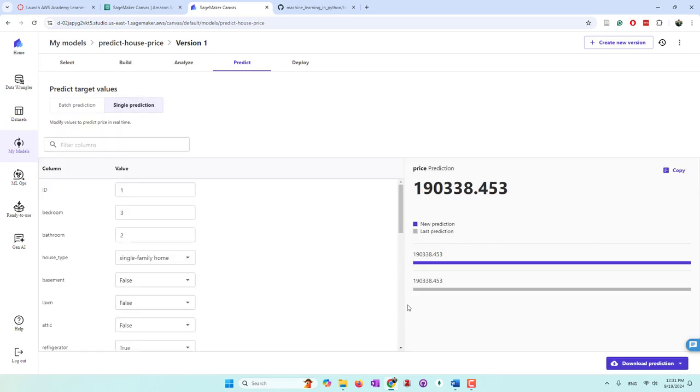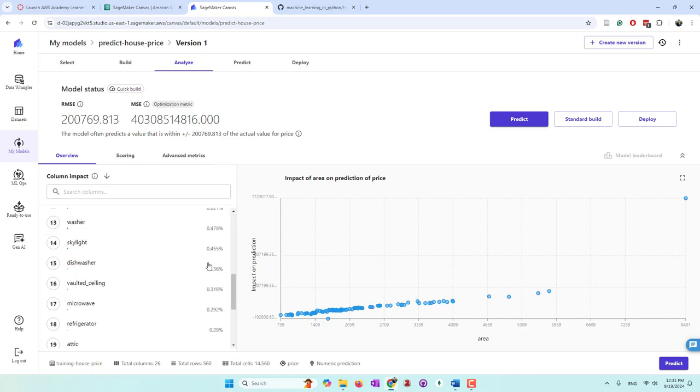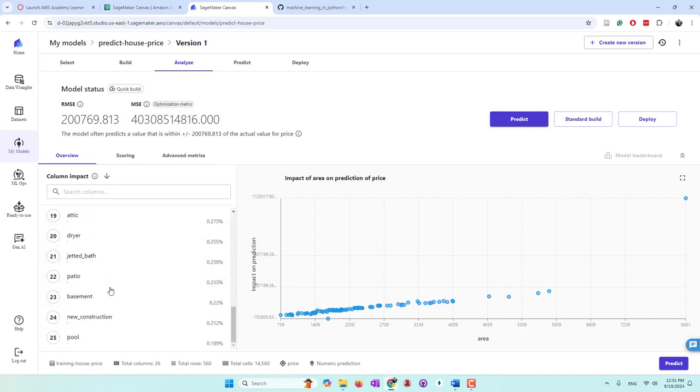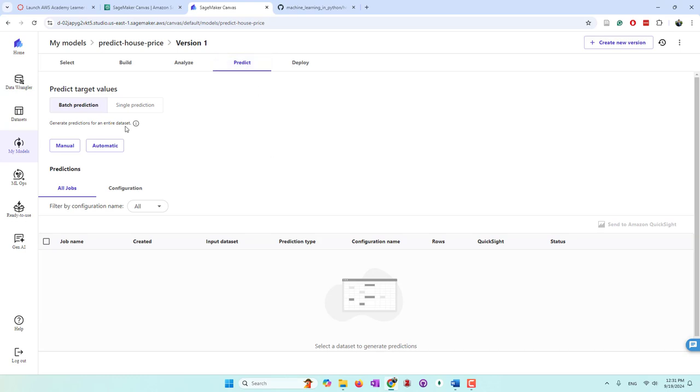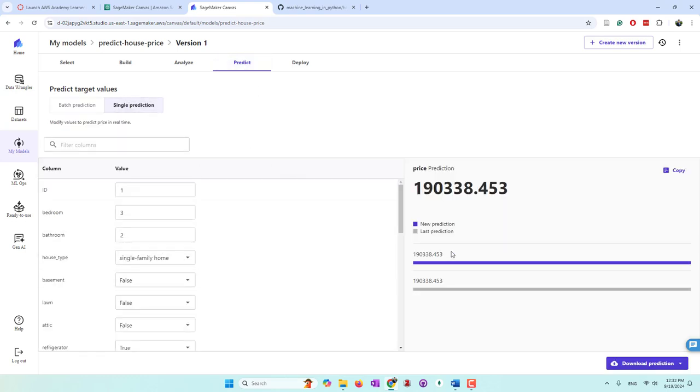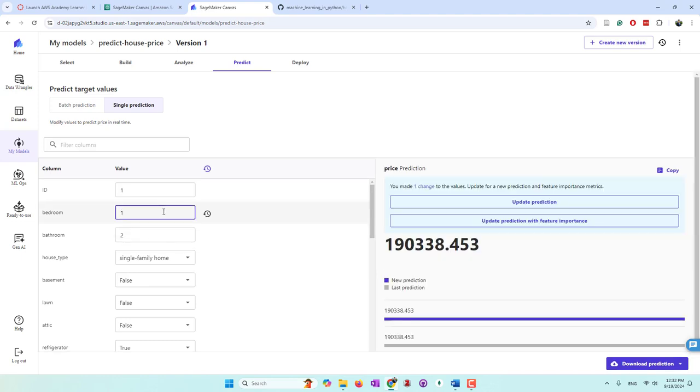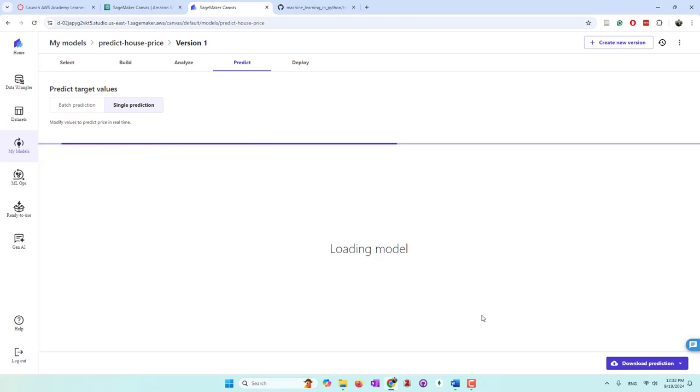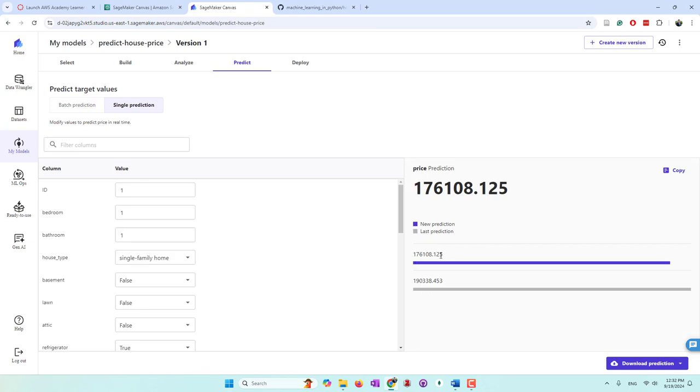So you can make a single prediction. I don't know why ID is here, because I think when we trained the model, we excluded ID. Let's double check. Yes, ID is not in the columns. So ID should not be used in the prediction or in the model training. However, it's still available in the prediction, so that's weird. Let's say we have a house with only one bedroom and only one bathroom. How much will the price be? Okay, so we can see the price is much lower.